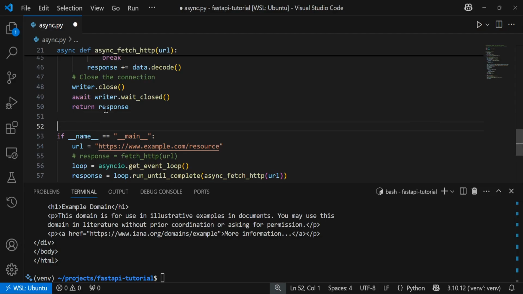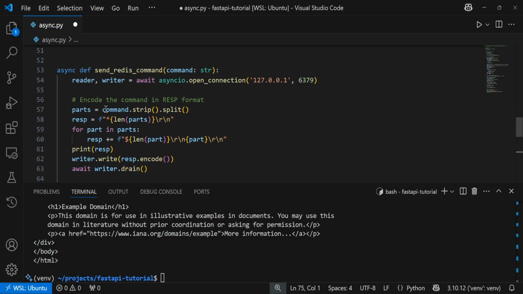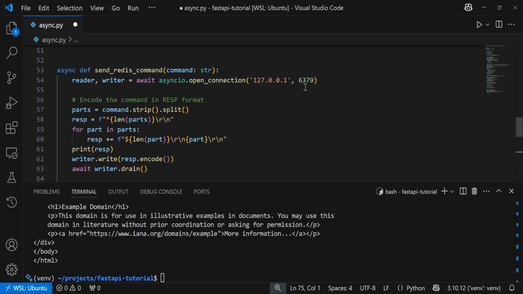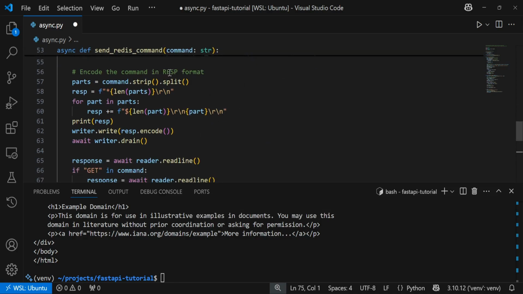Now let me show you a very interesting Redis client. Here I'm opening a connection to my localhost. Redis is running on port 6379. And for Redis, we have the RESP format, just like HTTP. I have also printed it so you can see for yourself what that looks like.